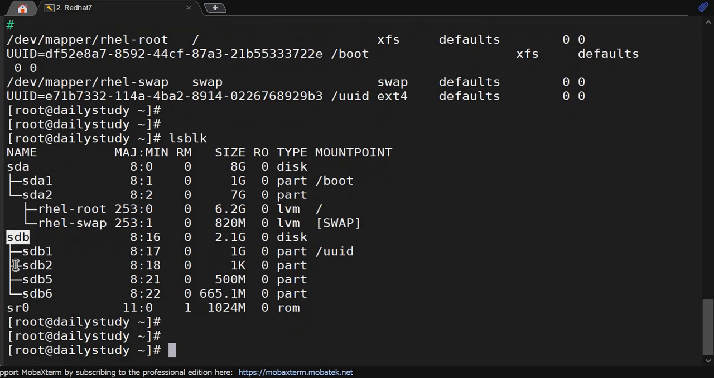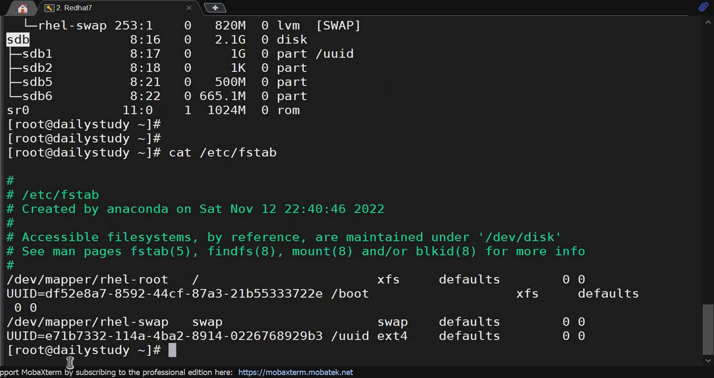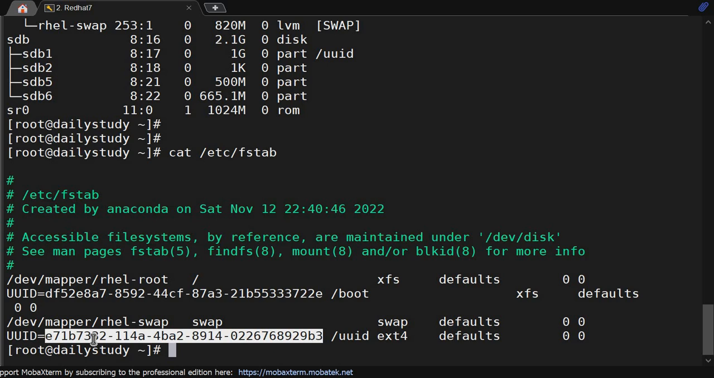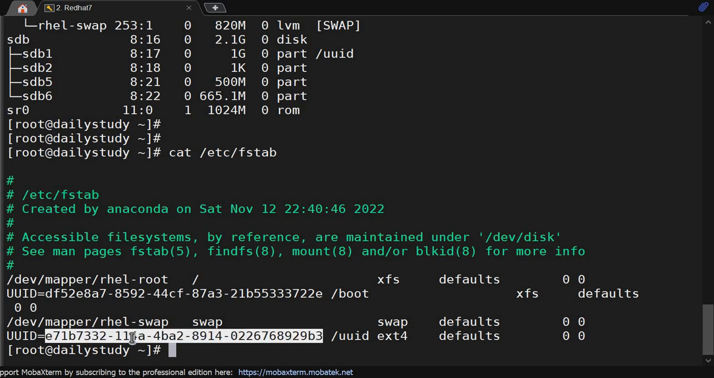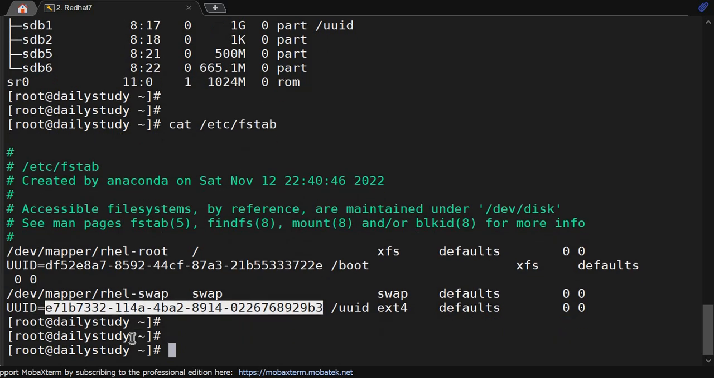But if we have mapped this in fstab using a UUID, whatever the naming convention, the UUID will not change for a particular file system. Even if it is SDB or SDC, this ID will be the same. So for that condition, we are using UUID in fstab. So even if the name changes, the system will boot up with the proper file system. So that's the complete requirement of this.